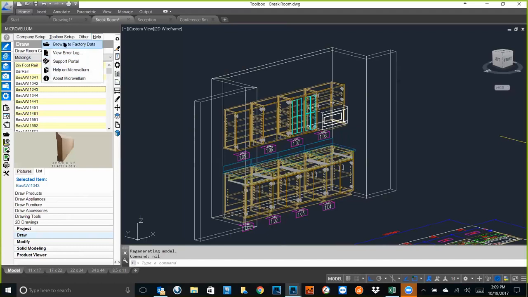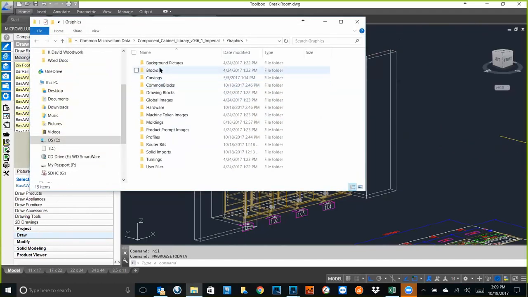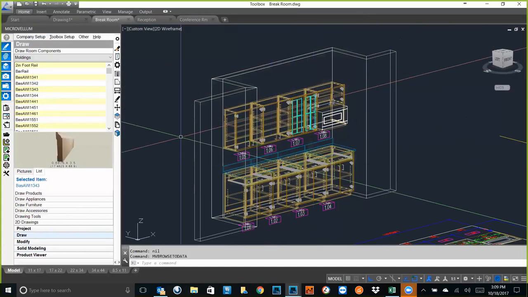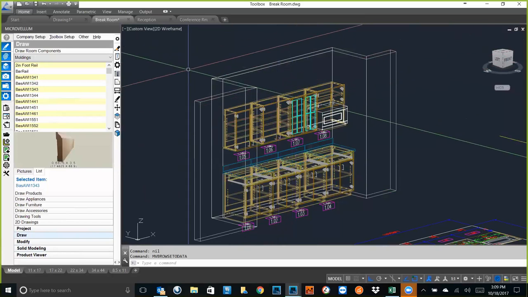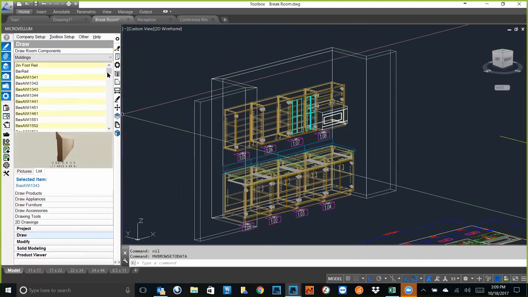So they're really easy to get to under the graphics, and you've got all the graphics that are in here. The moldings is here, and you just have DWGs that were stored here. You want to be careful and open up the drawings that are there to know how to draw them so that they behave correctly. But we've got base, crown, picture, case, chair rail, all kinds of moldings in here.